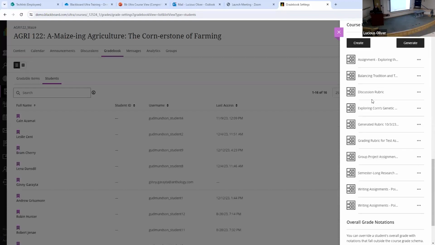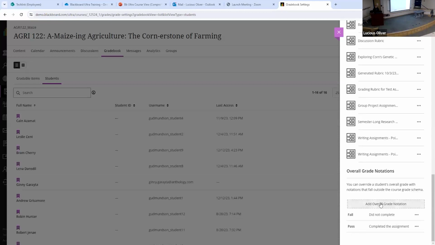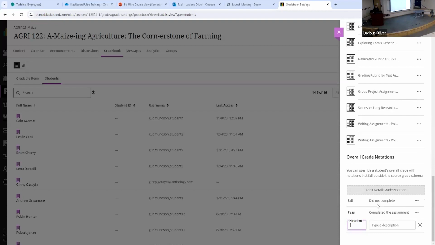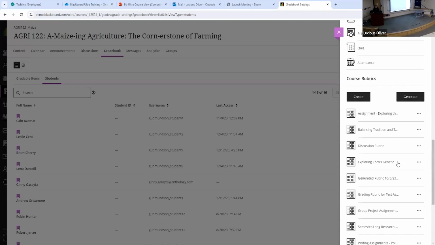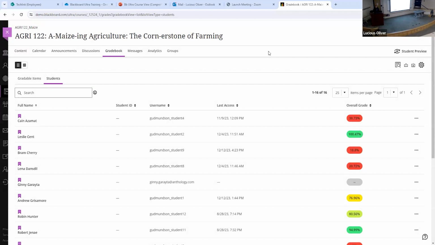But if you ever want to see what kind of rubrics are in your class, you can come here and see all the rubrics that you have created. Again, you can add grade notations. So if you want to say pass, fail, or complete, non-complete, those kinds of things, you can add those as well.